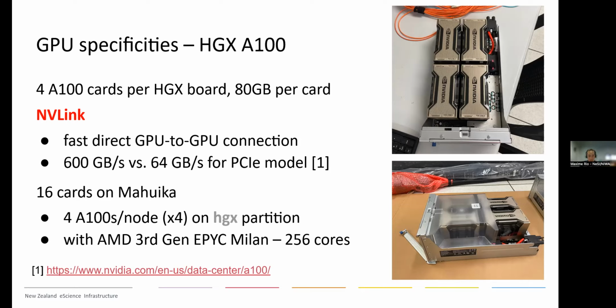On top of this, we deployed these GPUs on the HGX partition, which is part of the Mavica extension. And what that means for the users is that alongside the GPUs, they have access to AMD third generation EPYC Milan CPUs, and they have 256 logical cores, which is quite nice to have.